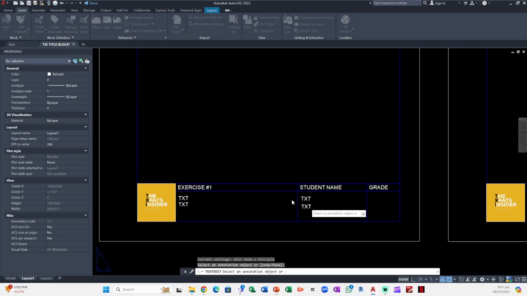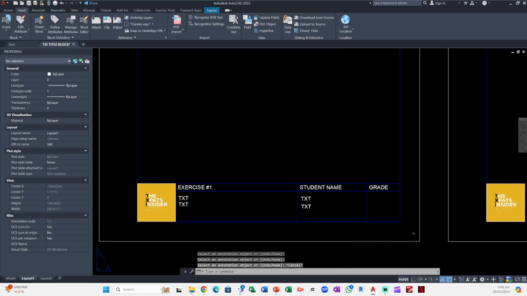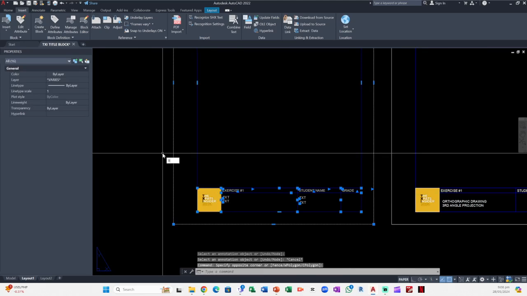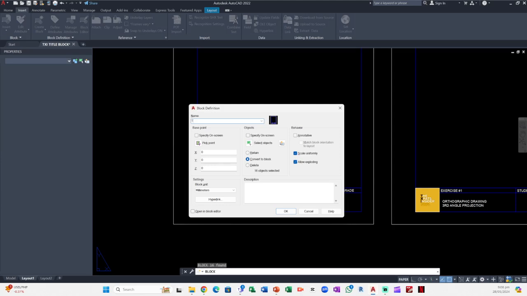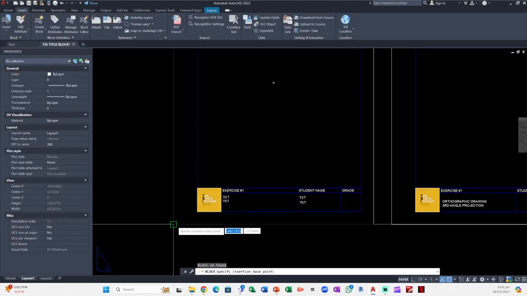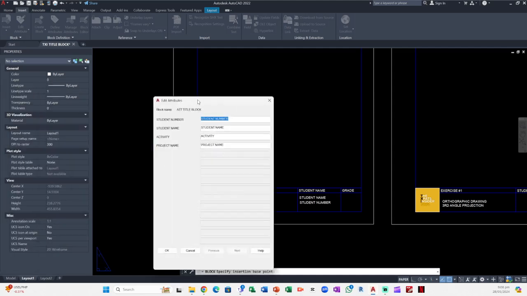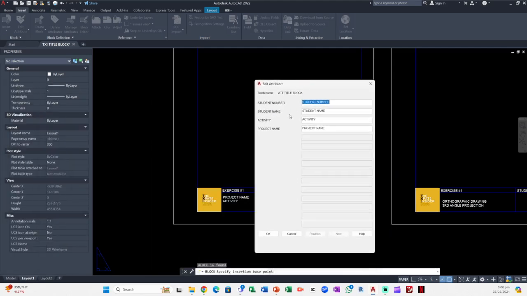Now since everything is all set, let's do the escape command, and then select this subject including the paper, and then command block, and let's say att title block. Pick the points, select at the corner, and then okay. Now this will appear, so it's much clearer compared to the previous one, where all these text block names were name. So here I can now change the attributes.